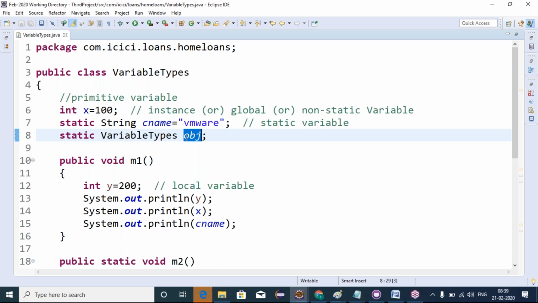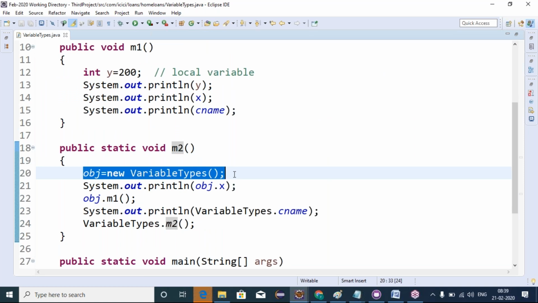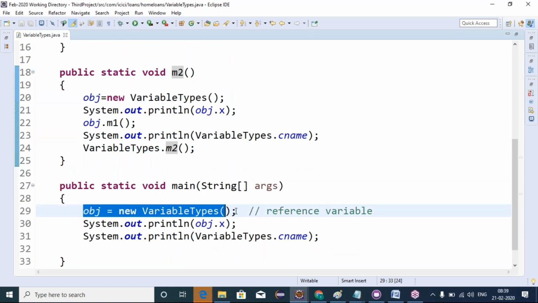So this class reference variable I'm using in this M2 method and in the main method, creating an object with the reference for this method and this method. Got it, friends? Reference variable defined in a local position and in a static position. When any primitive variable or any reference is declared statically, memory is allocated only once and shared, right? Getting what I'm saying there?